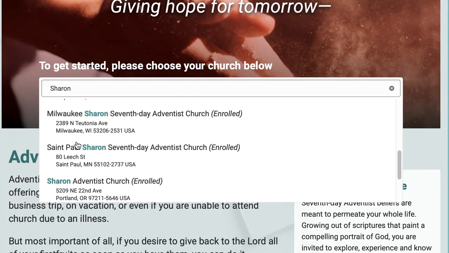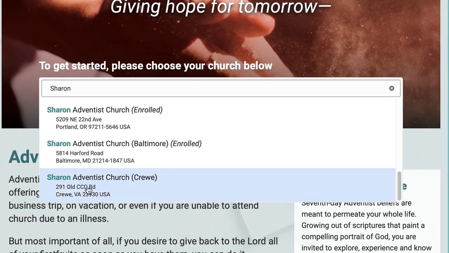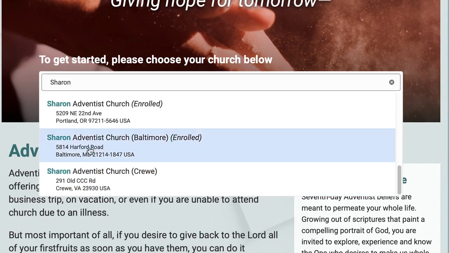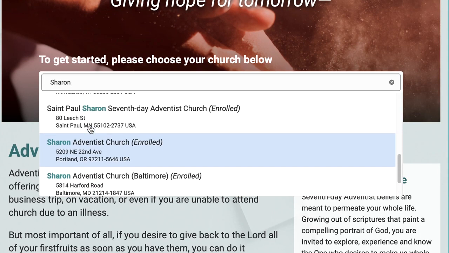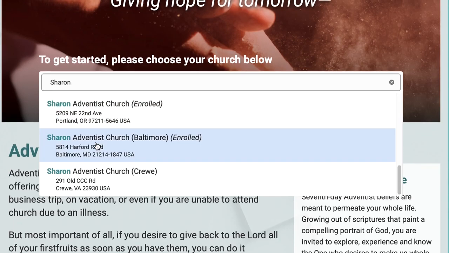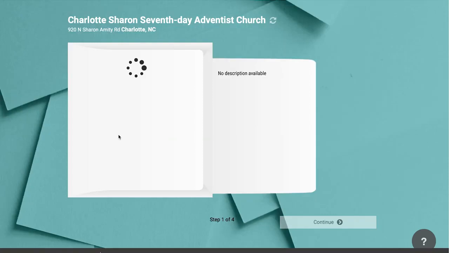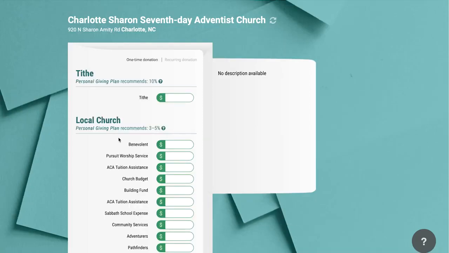You will want to pay special attention to the street addresses of each listing, as some churches may have a common name that is used across the United States. Identifying the church you are looking for by the correct street address will prevent you from making a donation or returning your tithe through the wrong church. Select the church that you'd like to donate to by clicking on it. Once you have chosen your church, you will then be taken to the Donate tab.